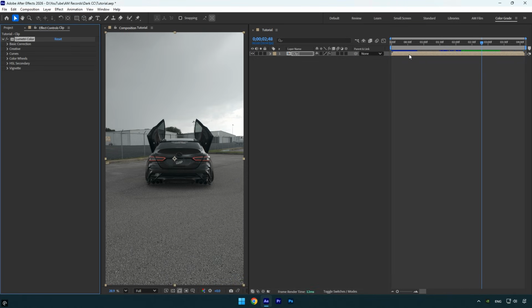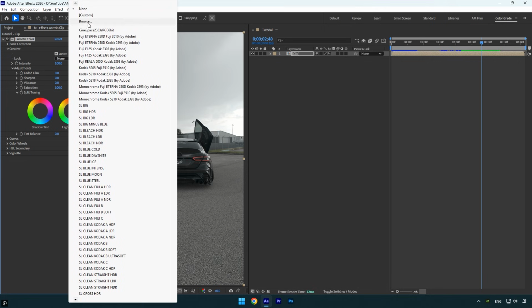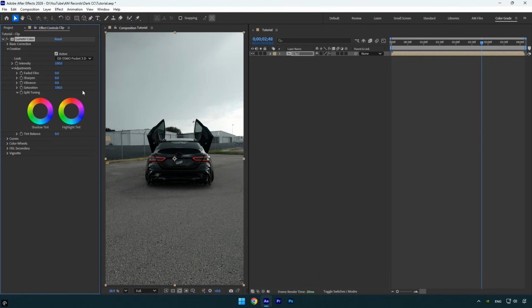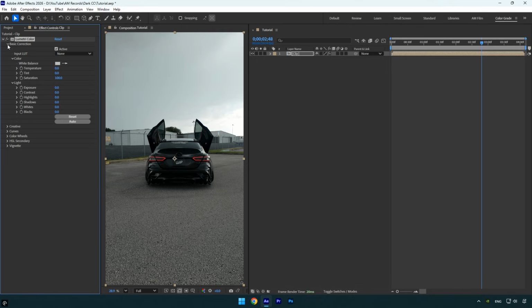Let's apply the Lumetri Color effect to the clip. Open the Creative tab and load the LUT. Once the LUT is applied, close the Creative section and move to Basic Correction to start color grading.